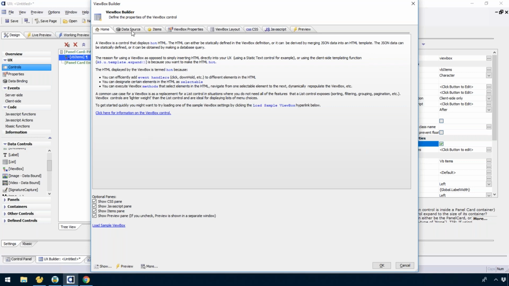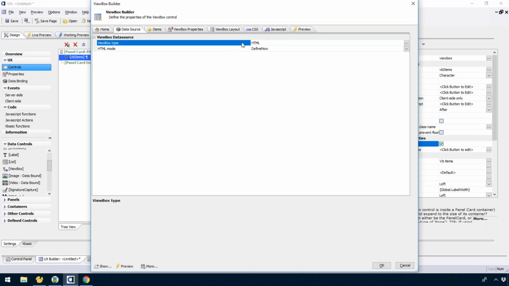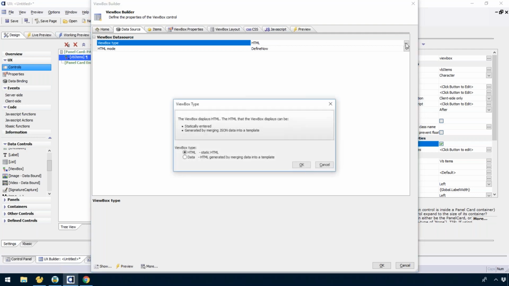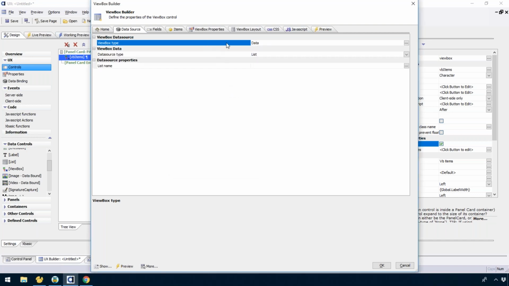So the first thing I'm going to do is go to data source. Currently, this is defined as HTML. That means it's not really connected to data, and I want it to actually be connected to data. So I'm going to select from here data and click OK. Now that I've done that, I've been given some more options.